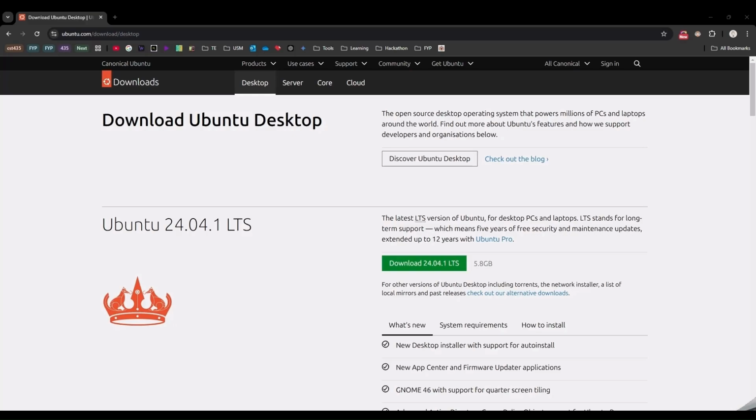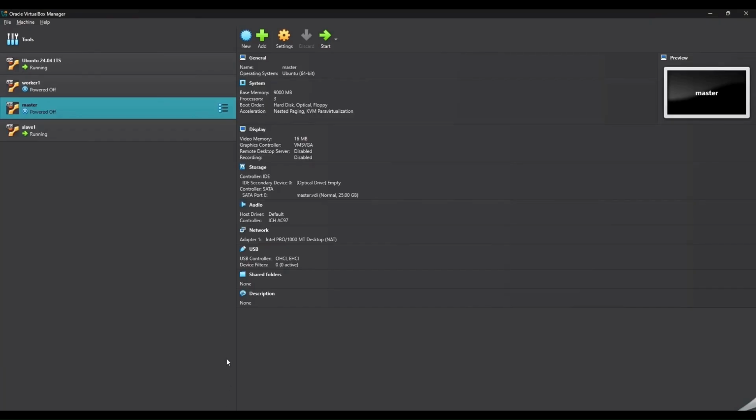I'll be demonstrating the installation and configuration required to run a MapReduce program on multiple nodes. So at first, make sure that you have installed Ubuntu 24.04 from the official Ubuntu website here. Then, in the VirtualBox Manager, create a new virtual machine.